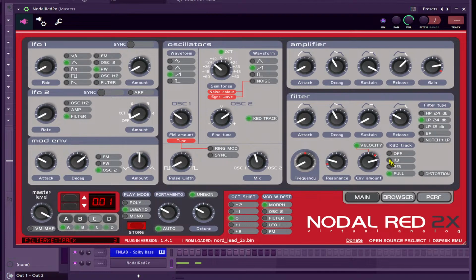Because of keyboard tracking. Yeah, if I'm doing a bass line, keyboard tracking shouldn't be full. It should actually be off. I mean, that's a fat bass line, dude. And it's so digital, but it has this, like... I don't know how to explain it. I want to say analog. It's not. I was going to say organic.